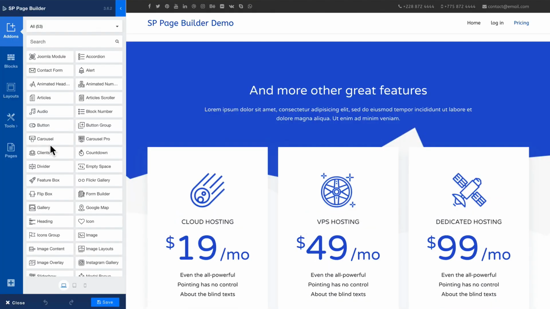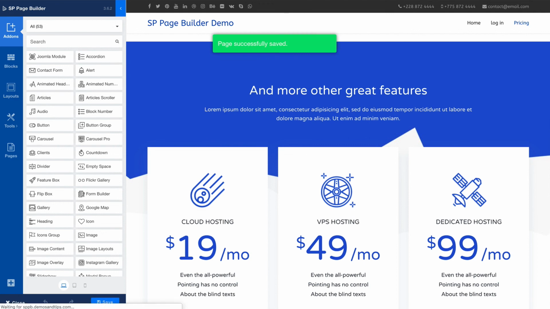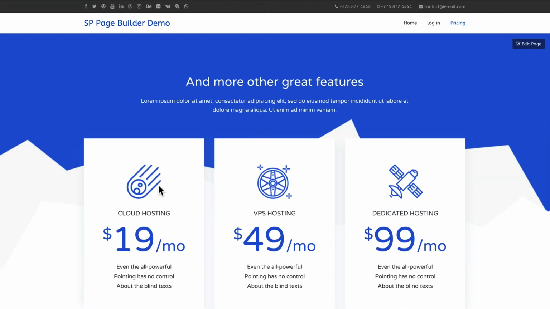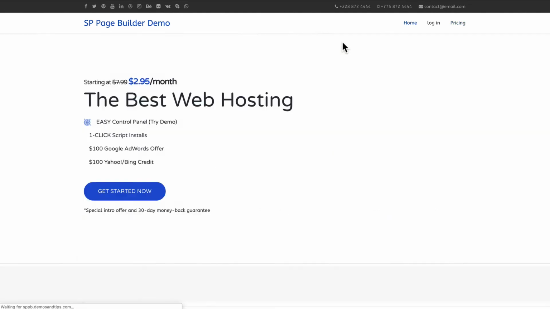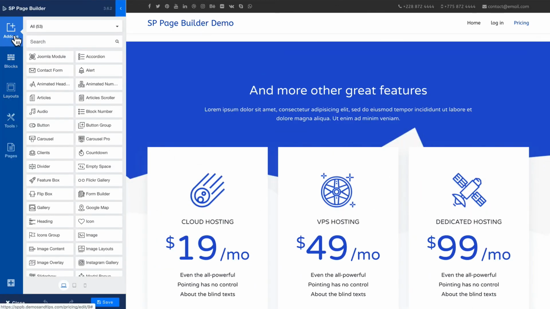The trick is you have to click save before you do that. If you don't, it'll leave the page and you'll lose your changes. Well, I'm going to click save and close. And congratulations, we now have a home page and a pricing page using the built-in templates that come with SP Page Builder. In the next video, we're going to start by checking out the add-ons, then the blocks, layouts, tools, and pages, so you can start to build your site as quickly as possible.